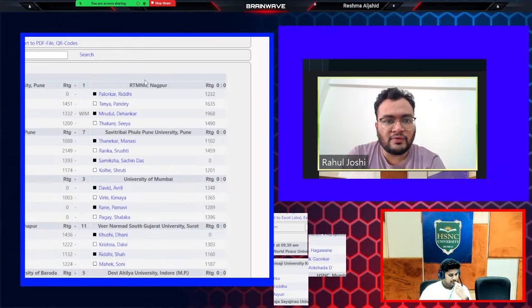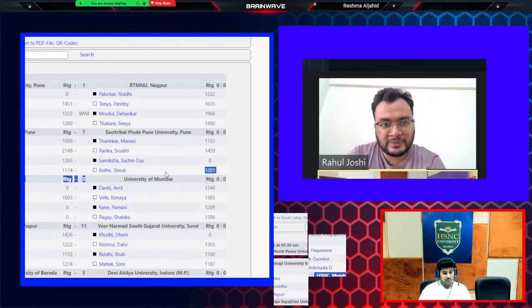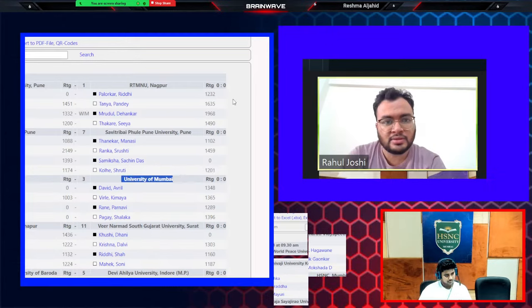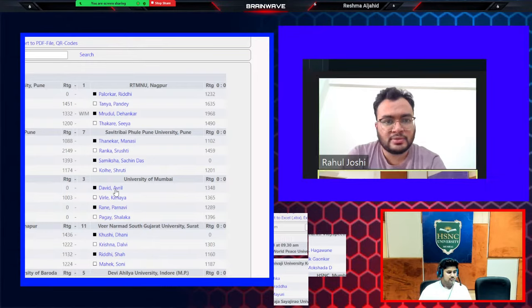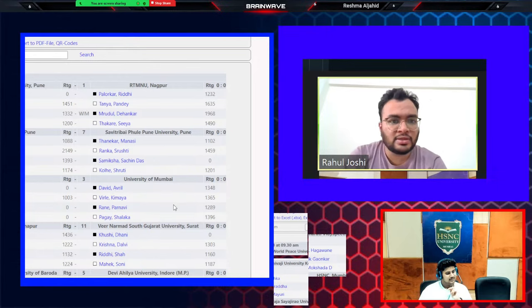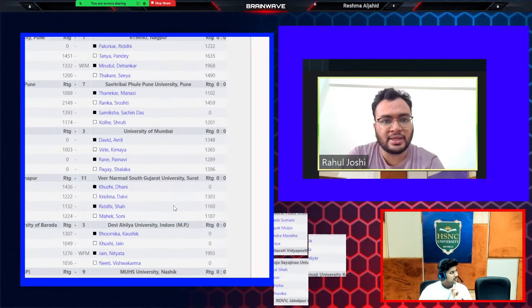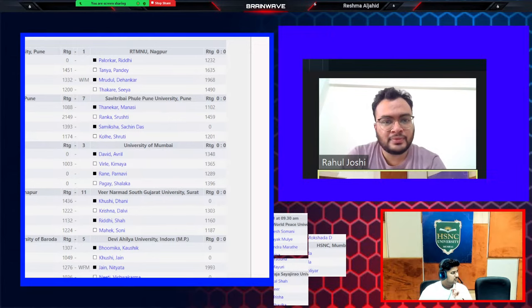One of the Mumbai teams should be there. Actually, University of Mumbai came in the top 4 last year. Yeah, they were in the top 4. So maybe University of Mumbai. Okay, so that's 1, 2, and 3, and the last one is going to be different. See the left side pairing. Okay, wait, I'll just show you this screen.